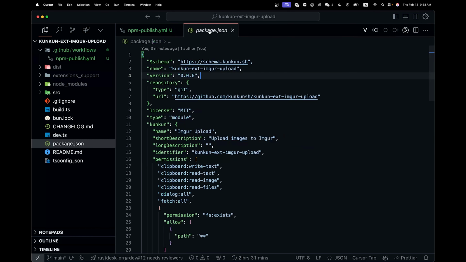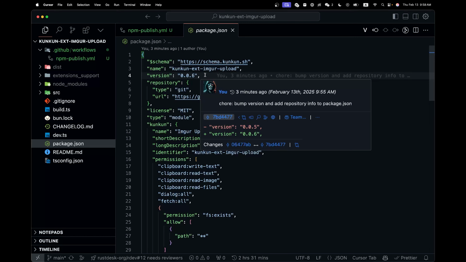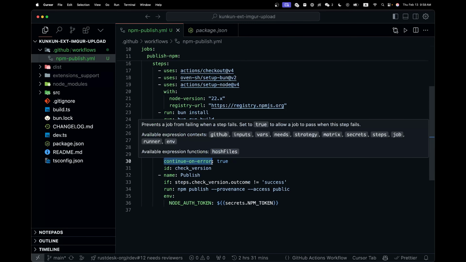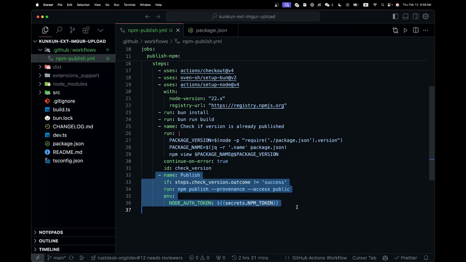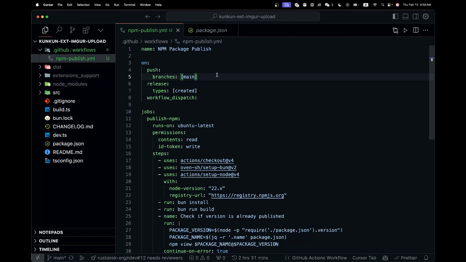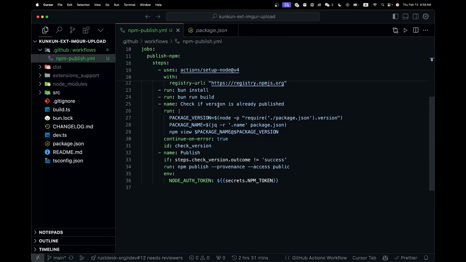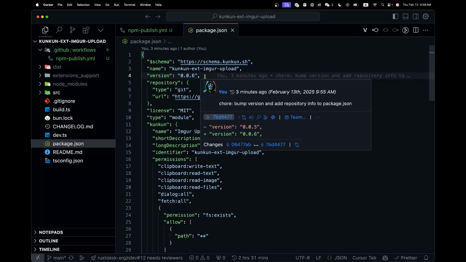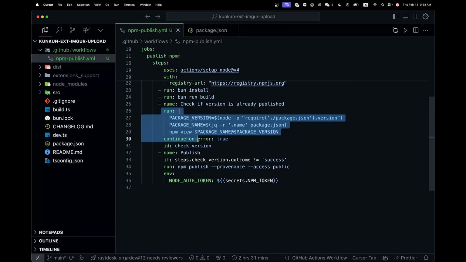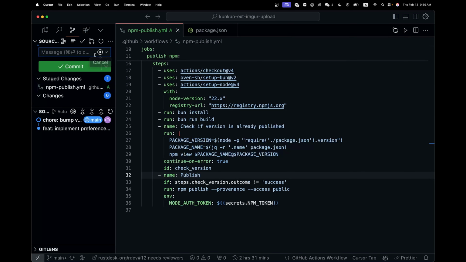This step is checking whether the current version exists on NPM. And only if it doesn't exist, which is continue on error, it will publish. Otherwise, if we do not have this step, then we cannot run this workflow on every push to main, because npm publish will fail when you try to publish the same version multiple times. So this step is to prevent duplicate publish. Okay, let me commit.